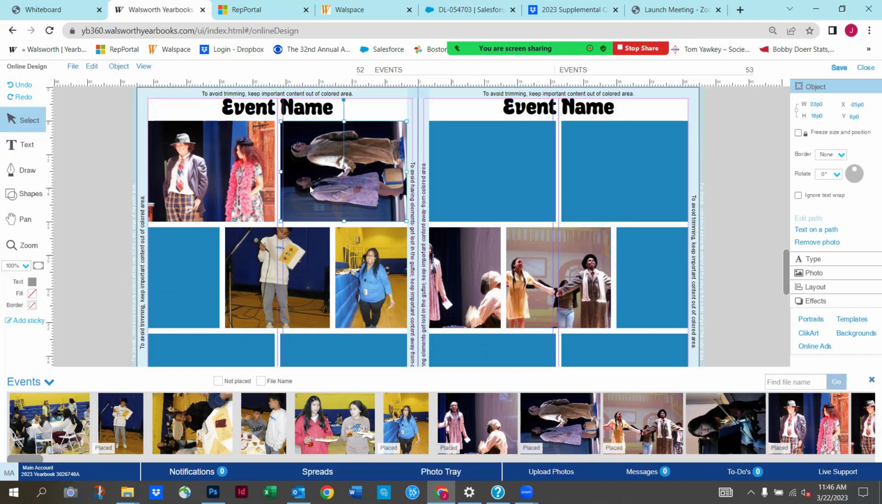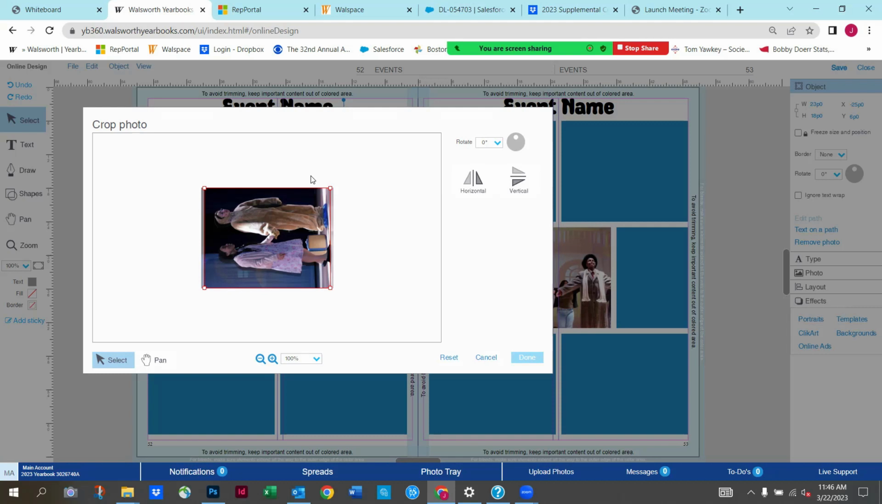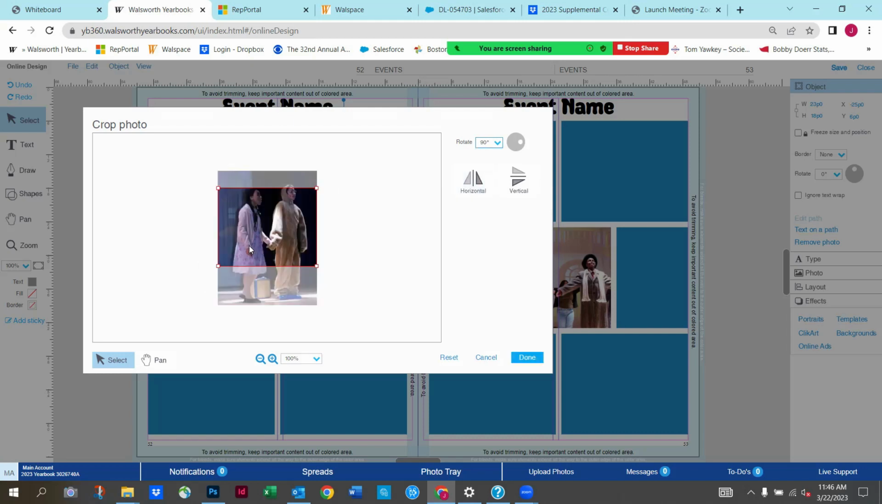So you can put it in sideways for now. And here's another one that's kind of sideways. So we'll start there. So let's say we got those into the layout. From here, what you're going to do is double click on the image and we'll be able to crop. And the first thing we can do is rotate this 90 degrees so that it's upright.